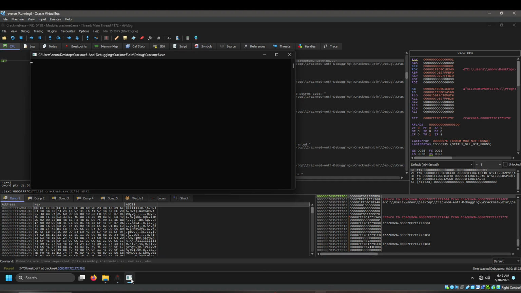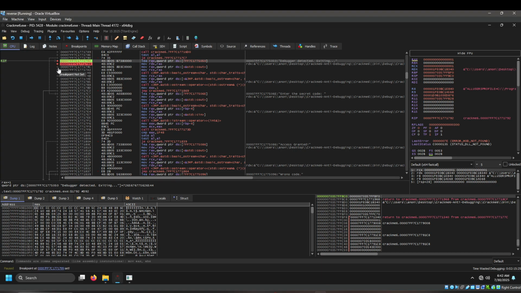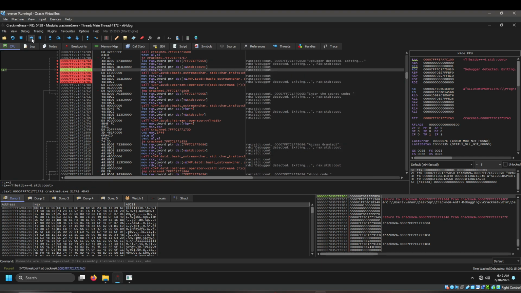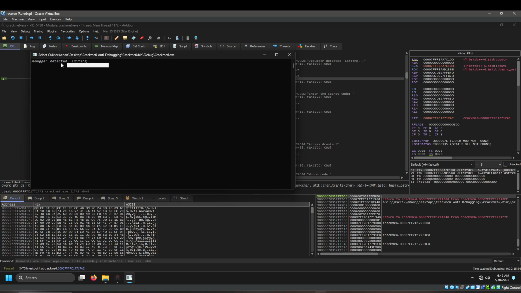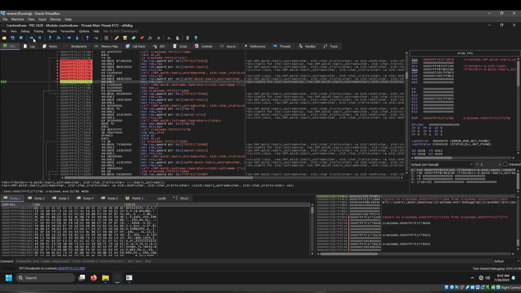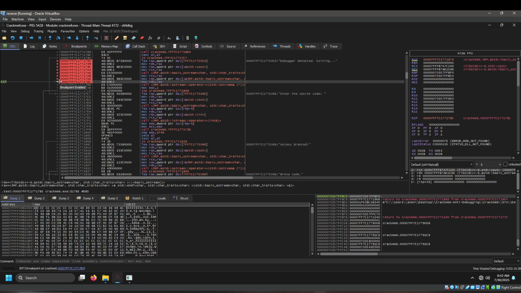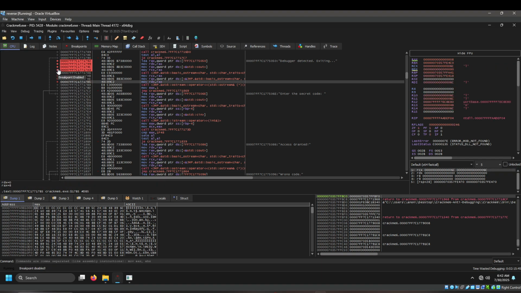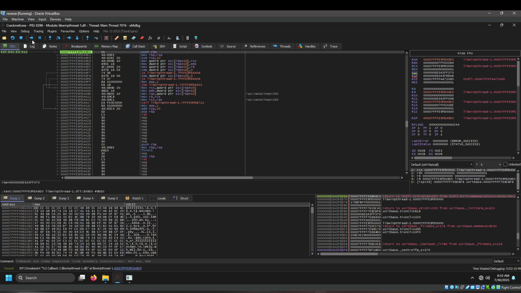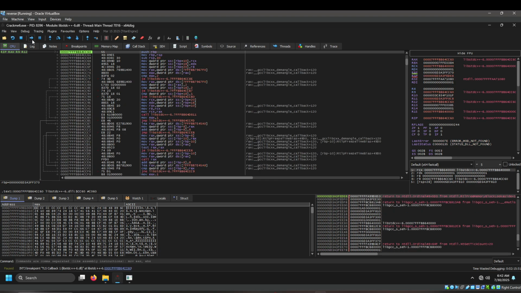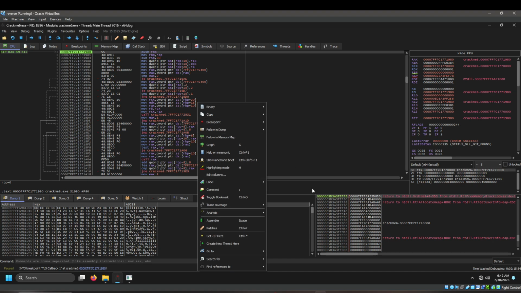So I don't know if the output will show this yet, but if we add a few more breakpoints, you will see "debugger detected, exiting", and then the program will exit. So let's quickly remove these breakpoints and reload the program. Now, bypassing this is quite trivial, as you might have guessed.